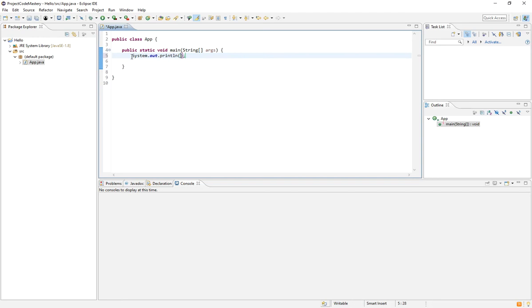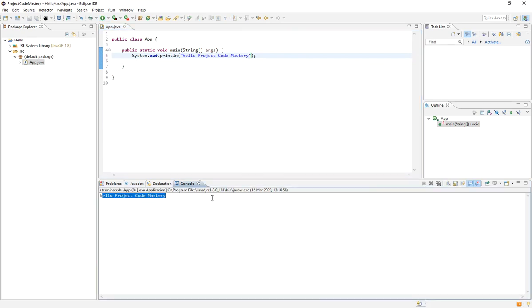For this we need the command system.out.println. Okay, so this is the text I want the program to display on the screen. If I run it, I get this in the console.